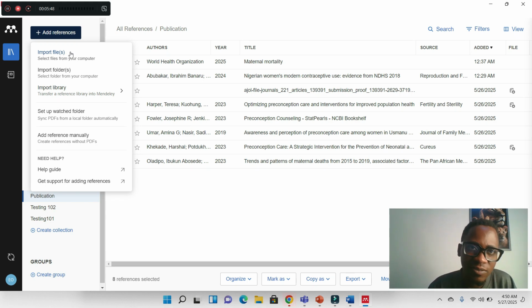Just like you have file format in MP3, you have file format in MP4, you have file format in JPG for your pictures, PNG, you have file formats. So there are five formats for all these reference managers. One of them is RIS, which is very important. So you can import such files, and I'm going to show you where to get the RIS files.